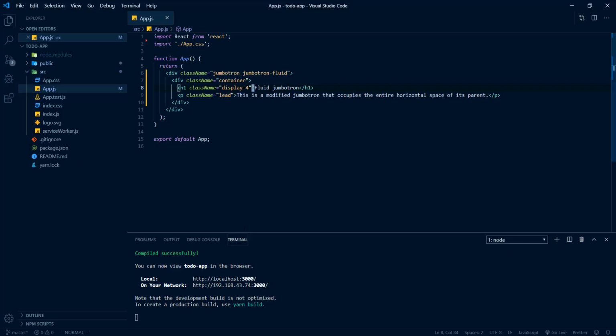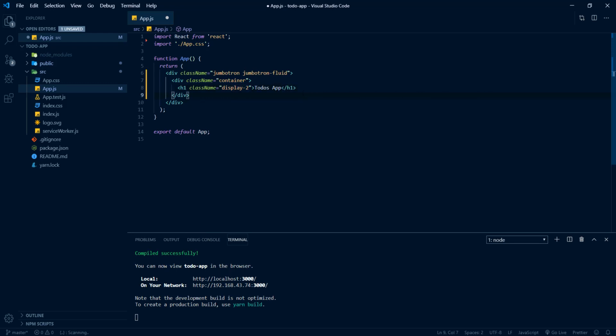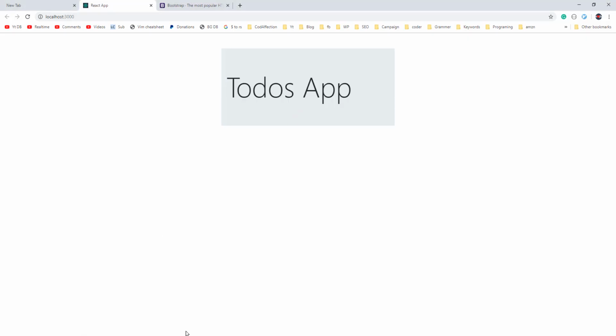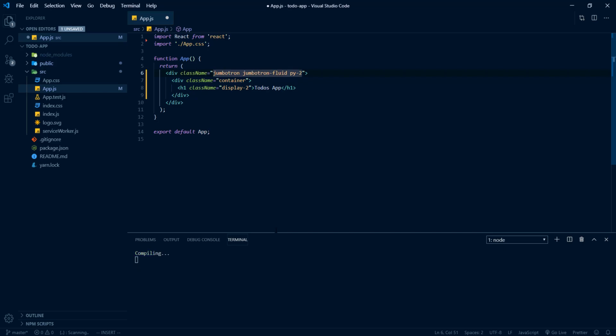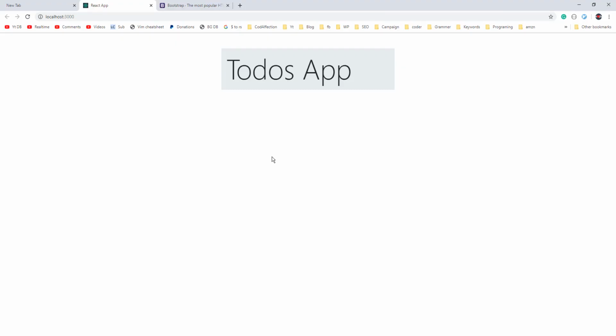Now let's change the title. To-dos app. I want to change this class to display2. Then we can remove this extra paragraph here. In order to reduce the extra vertical padding here, we can add one more class, padding y for vertical of the range 2. That's it. We want to show a form to add to-do task.